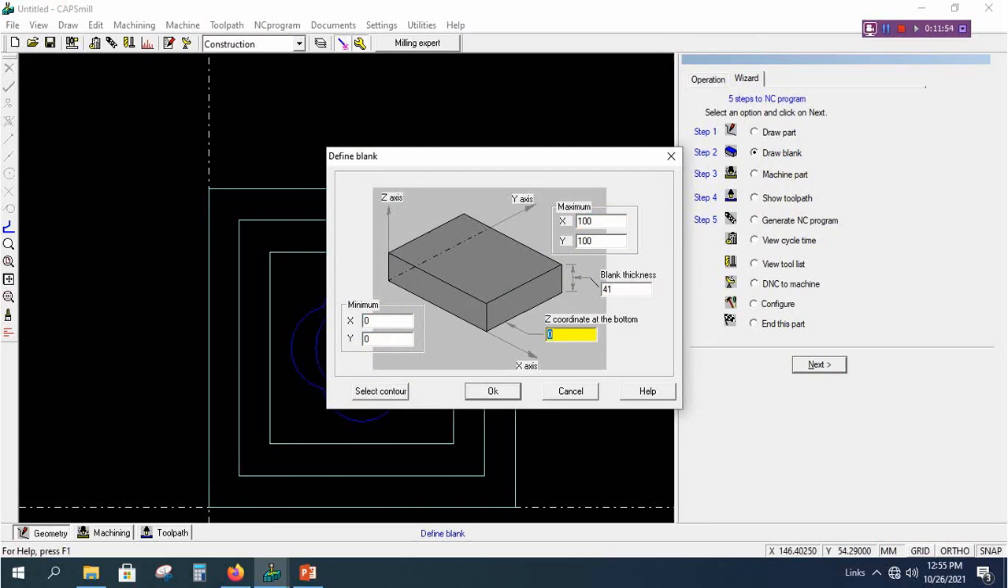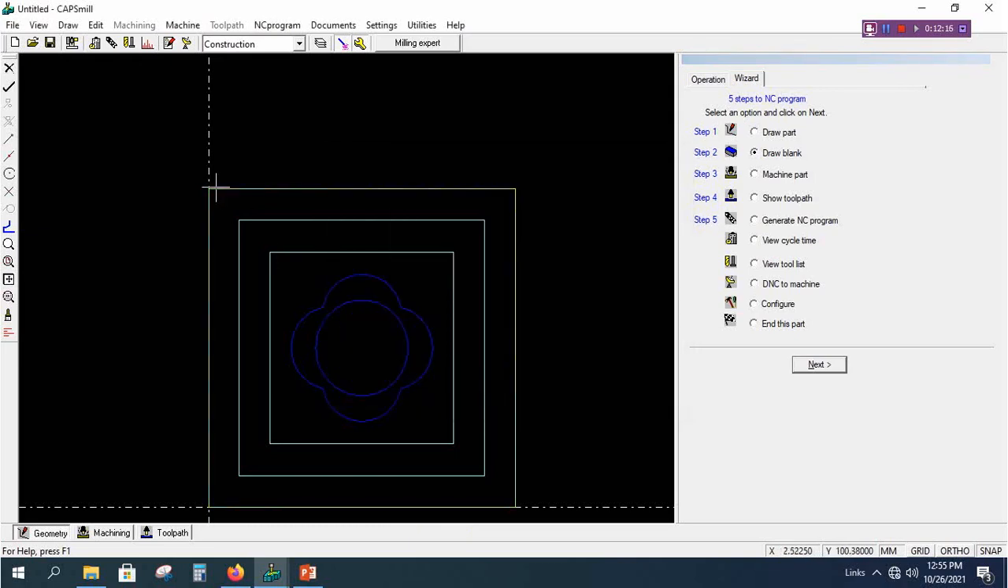If we give minus 40 as the bottommost point, 1 mm will be above the reference point, 40 mm will be below the reference point. After facing operation is over, we are maintaining 40 mm thickness below the reference point, so that easily we can do the milling operations. And then give OK. Now we can see a yellow line, yellow border. That is our raw material size. And then go with the machine part, go to next.